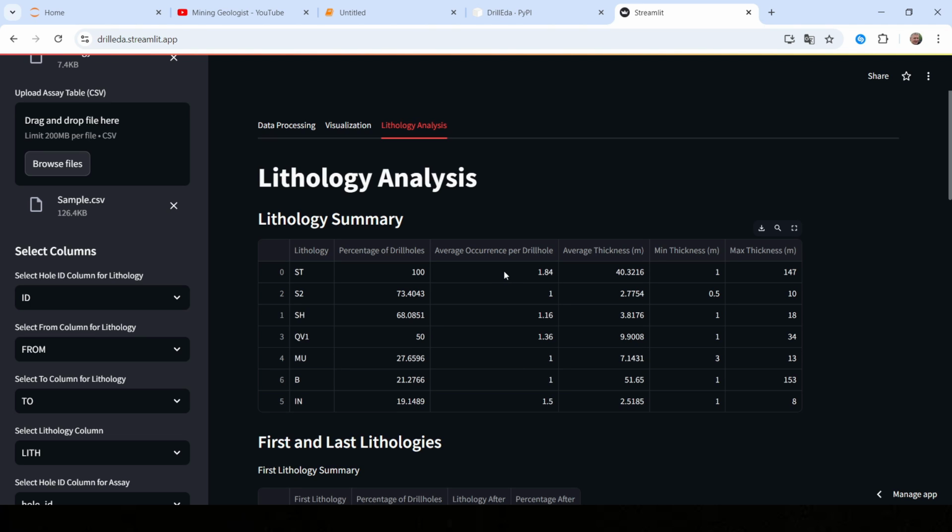The other thing is the average occurrence per drill hole. So what this one is saying is how many intervals of this same lithology we can have in the same drill hole. This one is creating an average value from all the drill holes. So the higher the number, it means that the same lithology appears more than one time in the same drill hole. For example, if you see 1, it means that this specific lithology appears only once in each and every single drill hole. So if you see, the average is 1.